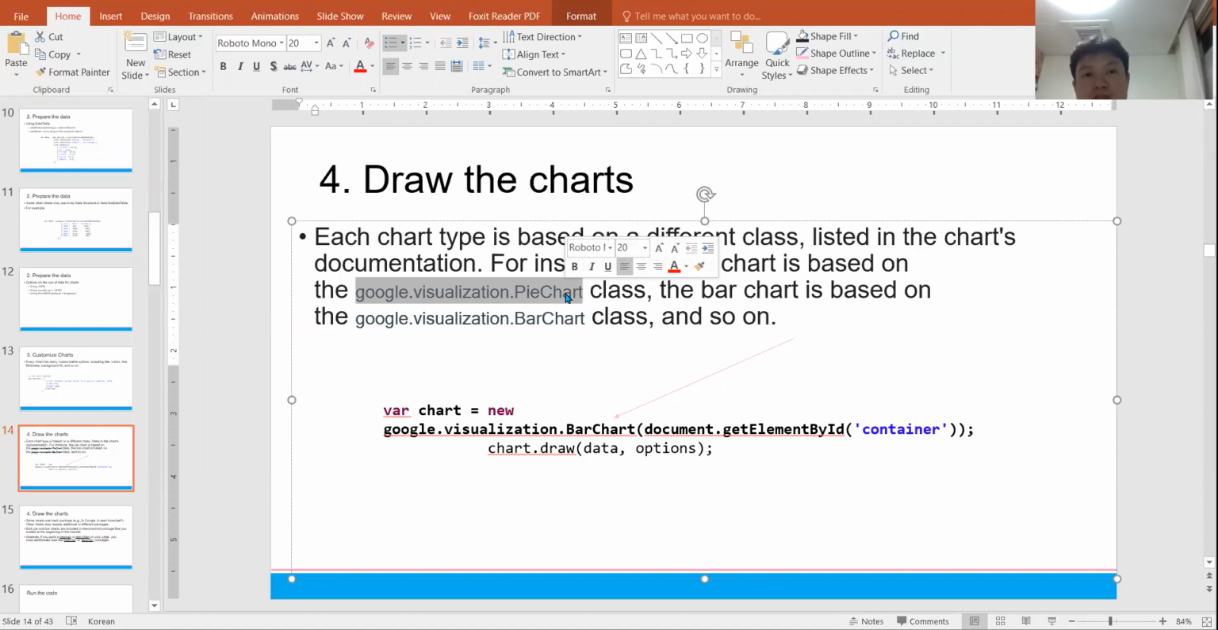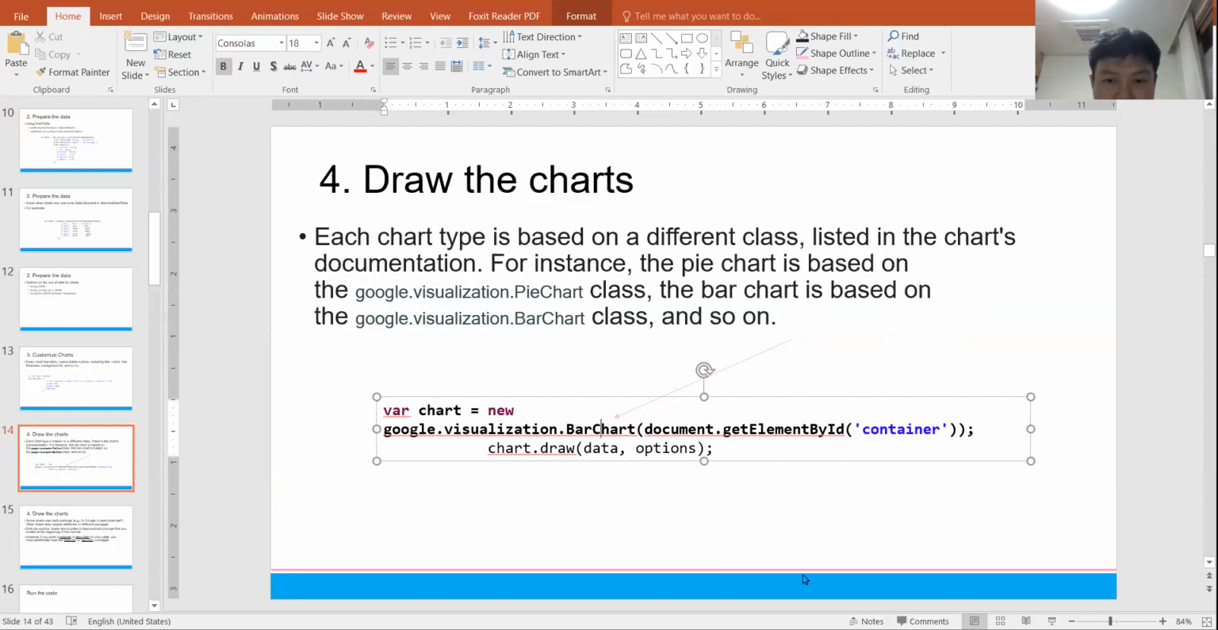So if you are using Google, then I guess you need to follow the data structure that they use, so you can utilize the Google visualization. The bar chart is actually based on the Google visualization bar chart, and then the pie chart is based on this pie chart.